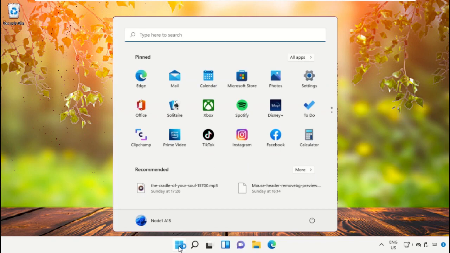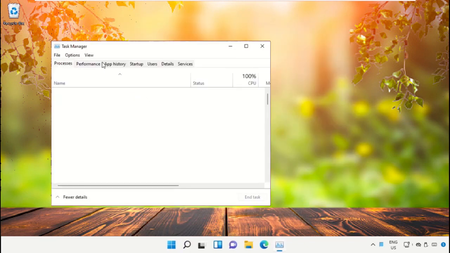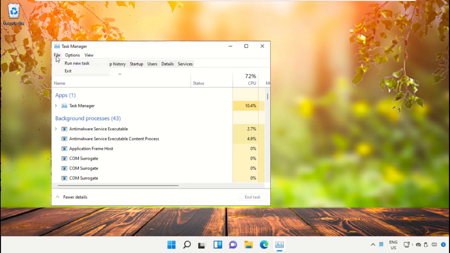Click on Start icon. Then in the search bar type Task Manager. Click here to open it. On this window, click on File, then select Run New Task.